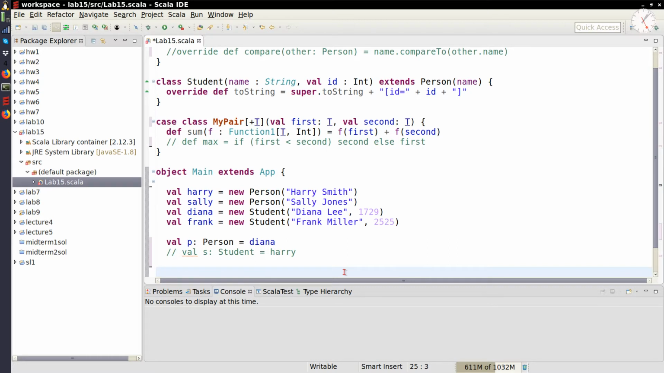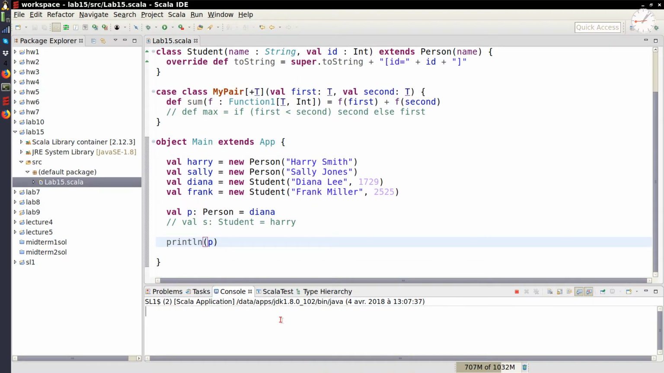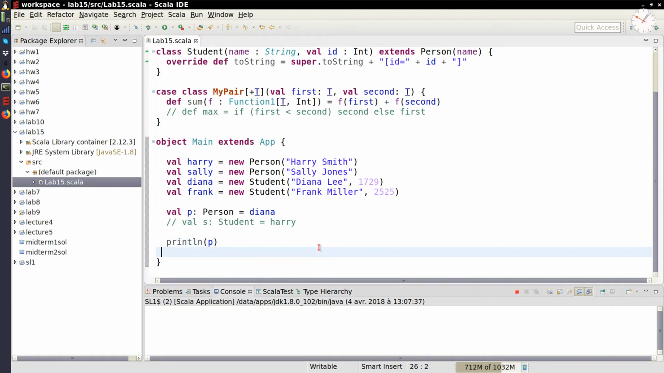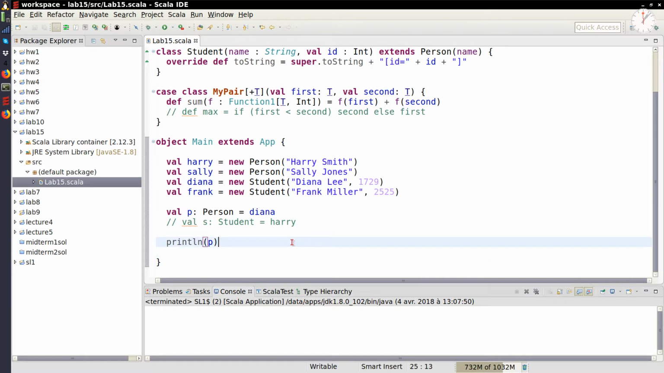Yeah. So when I try to print it out, the P is give me a student and a person. Can I try to print line? Okay, it's not printing, but what is it printing for you? It's printing the name and the ID. Of Diana? Yes. Of course, because what does it mean to say this is a reference to Diana, and P is another reference to the same thing?